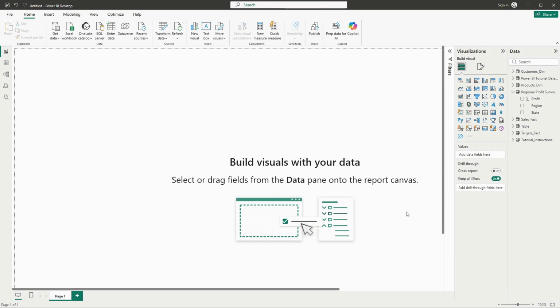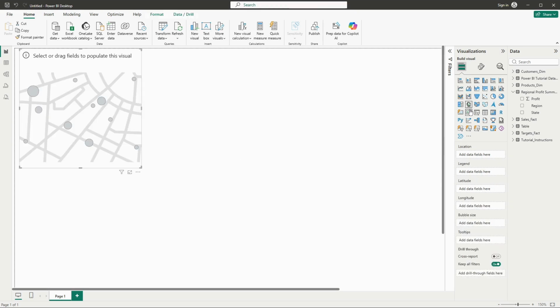To do this, click on the Visualizations pane and choose the map icon. This action is similar to selecting a canvas for your painting. Once you have your map ready, it's time to populate it with data.